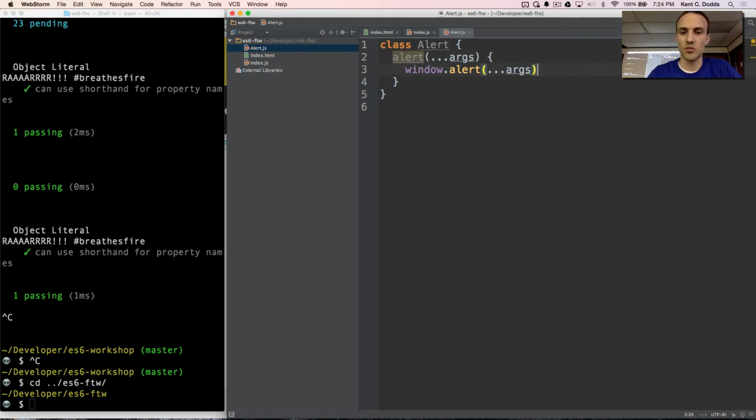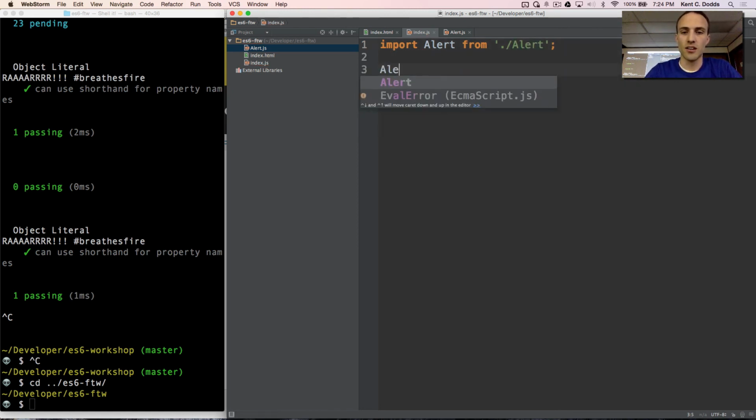Oh, that's so cool. ES6 is so awesome. And then we're going to export default this alert class. So now in here I'm going to import alert from alert.js. I don't need the JS, it's implied. And then I'm going to say alert.alert. And I'll say, hello, friends in SLC JS learners.